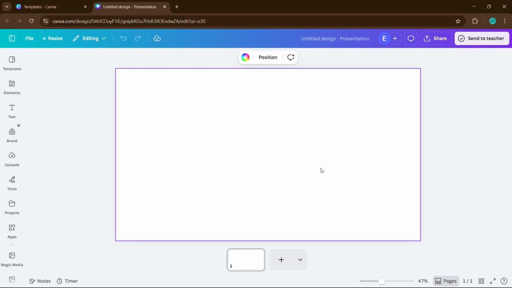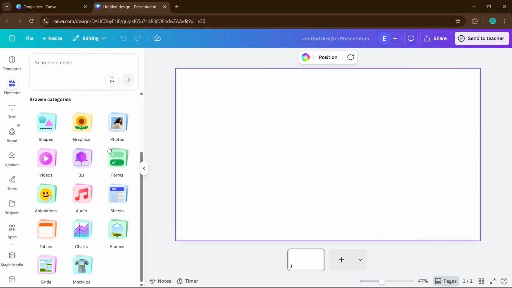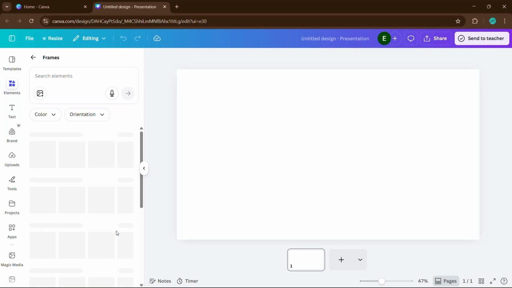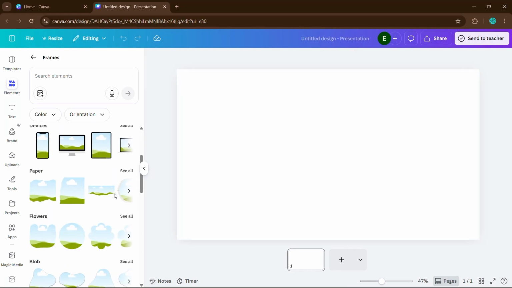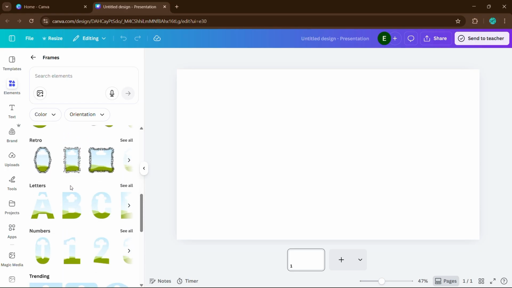Once your blank canvas opens, go to the left side panel and click on Elements. Then select the Frames category found here at the lower part of the Elements panel. Scroll down until you see letter frames right below retro frames. Here's the big difference. These are not regular text fonts. They are frames shaped like letters and numbers, which means you can drag photos or videos directly inside them.